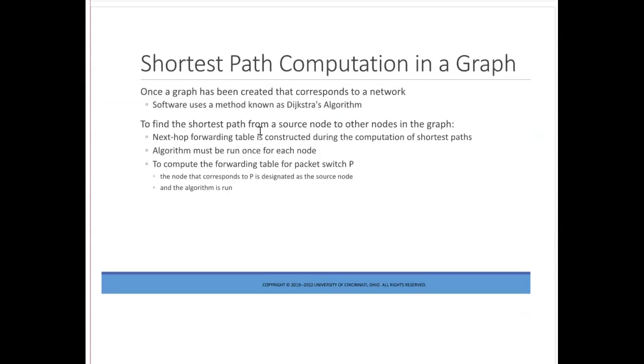Once a graph has been created that corresponds to a network, software uses a method known as Dijkstra's algorithm to find the shortest path from a source node to each of the other nodes in the graph. A next hop forwarding table is constructed during the computation of shortest paths. The algorithm must run once for each node on the graph. In other words, to compute the forwarding table for packet switch P, the node that corresponds to P is designated as the source node and the algorithm is run.